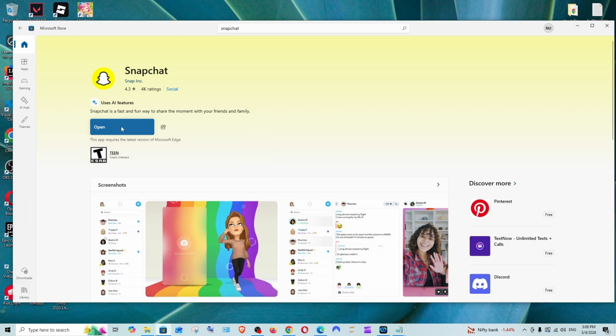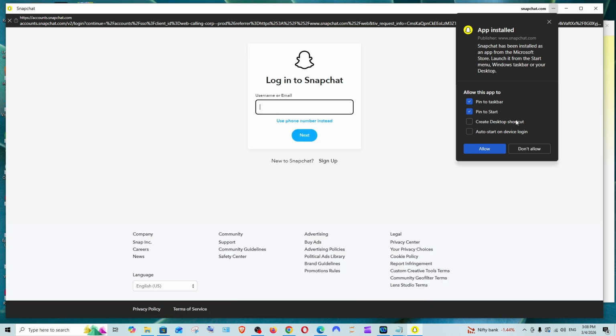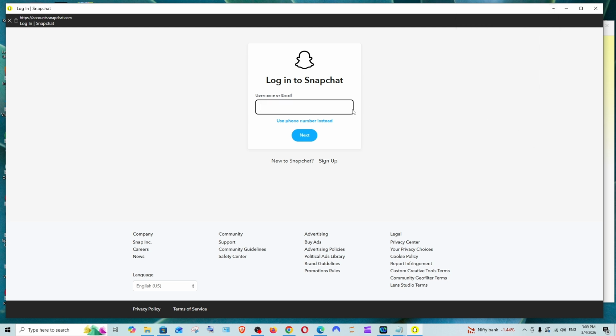So just open it, and you'll automatically be getting these options. If you want to create a desktop shortcut or pin it to the taskbar, you can click Allow or Don't Allow. That's basically up to you. And that's it. Just sign in and start using it.